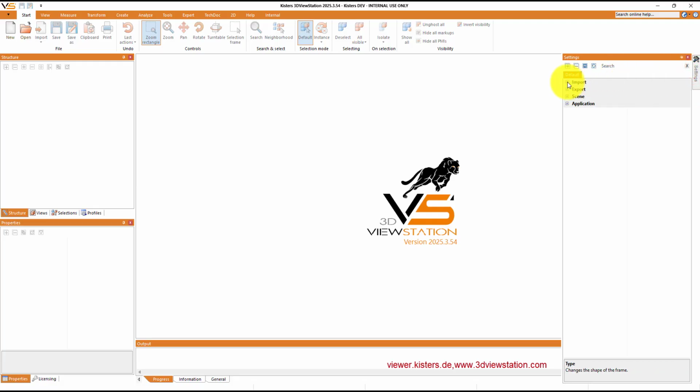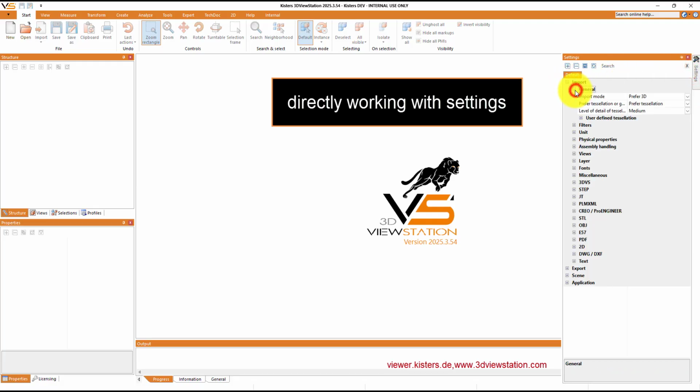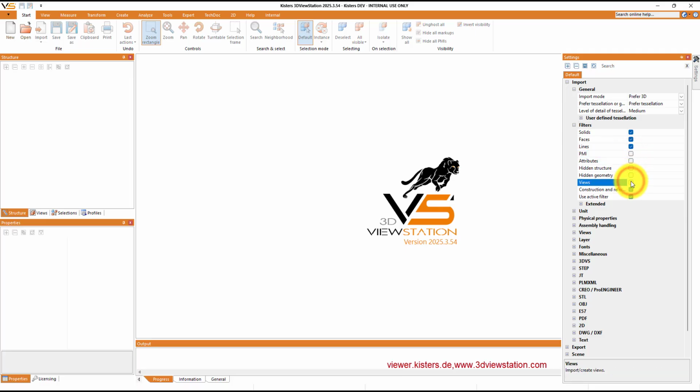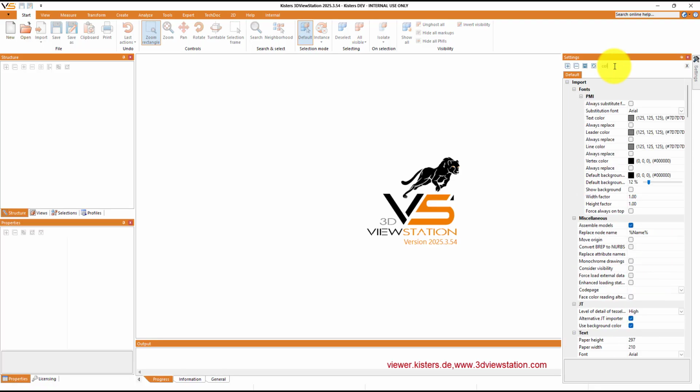Now, if we directly manipulate the settings, there are quite a few of them in 3DViewStation. Here's a choice we have already seen, but there are also filters where you can directly decide whether you would like to see attributes, PMI information, views, and so forth. You can save these settings for keeping them for the next time.